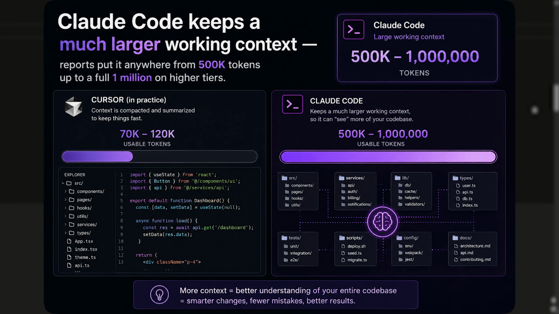Cloudy Code keeps a much larger working context. Reports put anywhere from 500k tokens up to a full 1 million on higher tiers. That means it can see more of your code base at once, which matters a lot for big refactors or projects with lots of interdependent files.